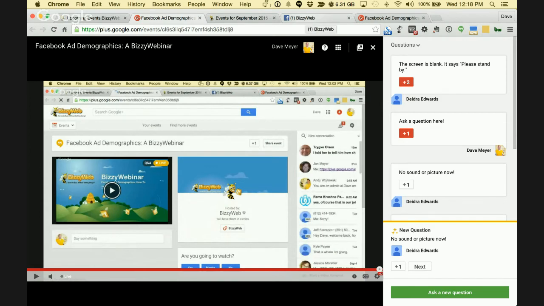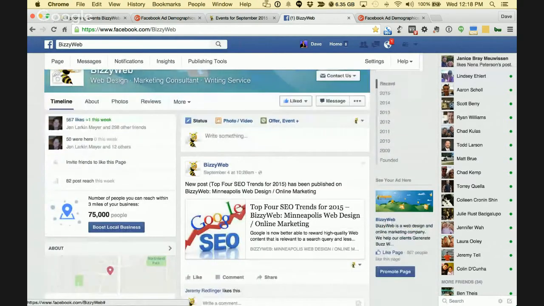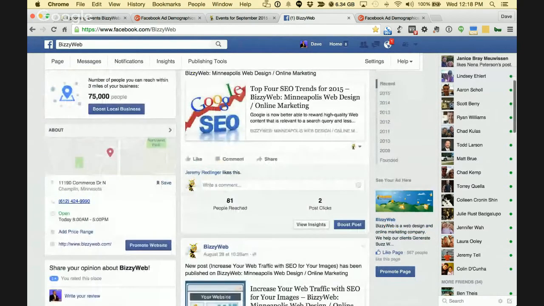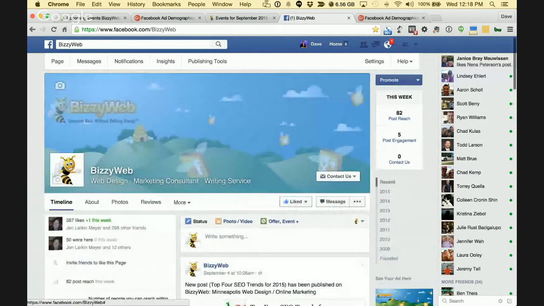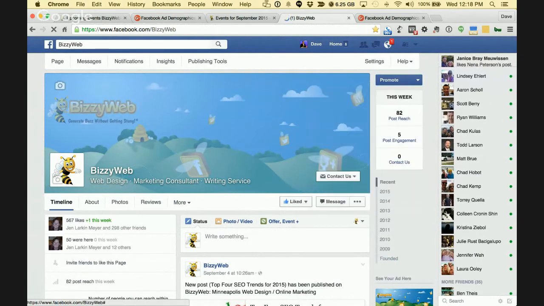So let's go in now and simply click, as we showed in our screens, on Promote. Again, I can boost posts, and inside of my posts like this I can view insights on things and how people are reached. But for our intent today, we want to go into the Promote button. And instead of even going through Promote your call to action, website, or local business or page, I want to go straight into Ads Manager.